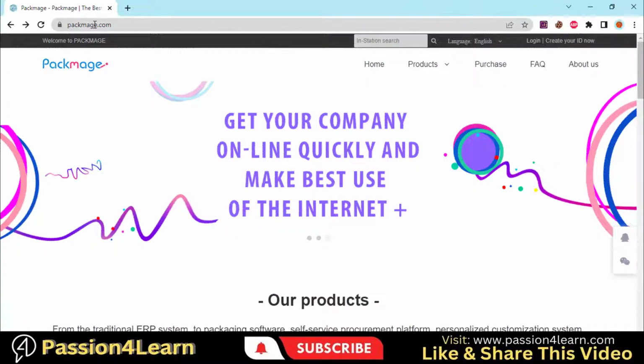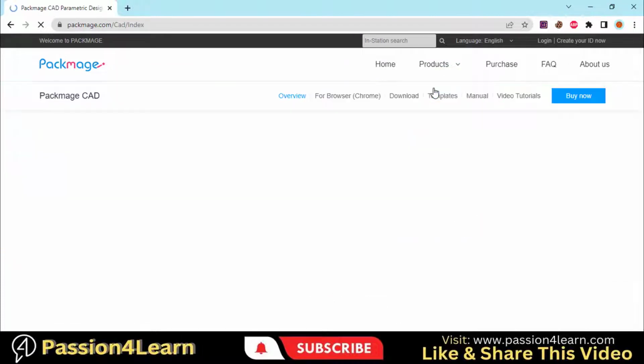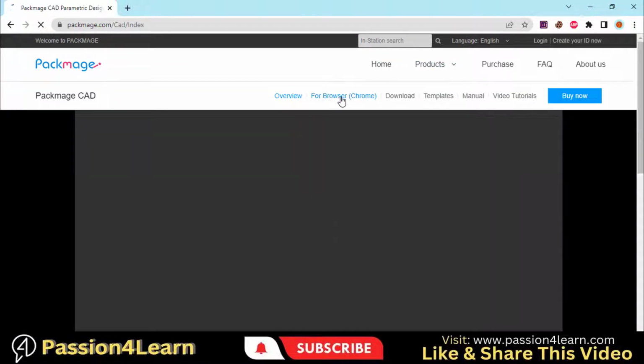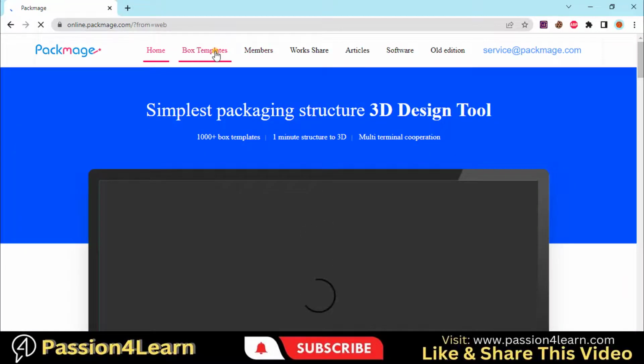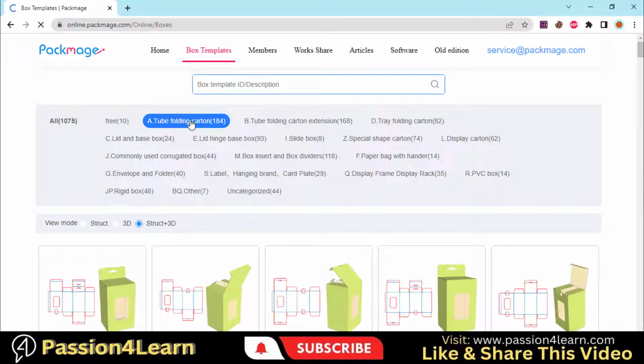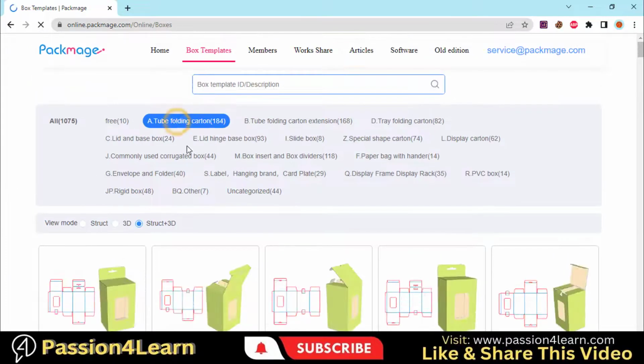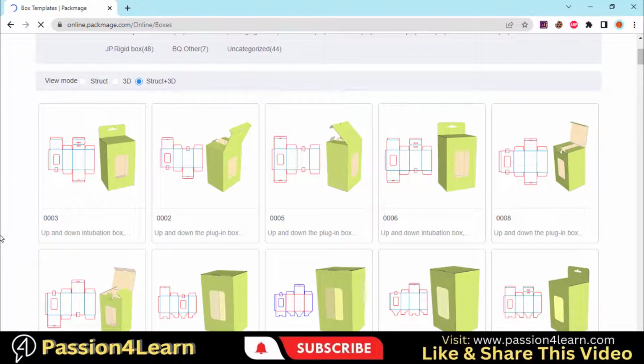We will use this website for a 3D mockup. Go to the Products menu and choose this option. Now click here. Go to the box templates. Here you can see all types of packaging design templates. Select this option. Now look for a template similar to the die line that we have created.